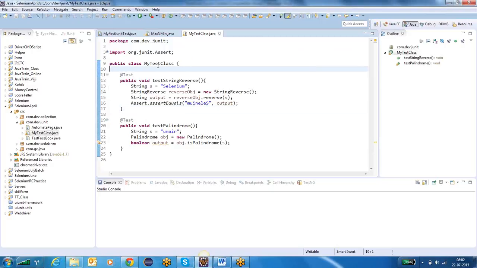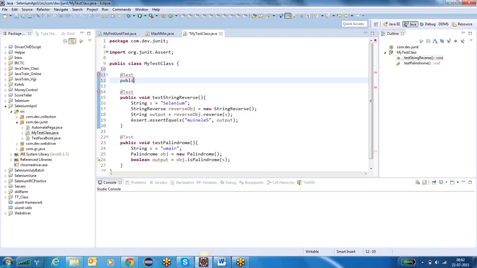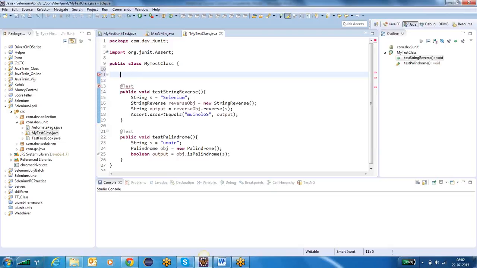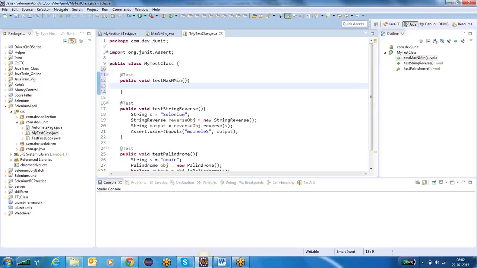Now let me write a test case. In JUnit, there is an annotation called @Test. If you put @Test, then it will be considered a test method. TestMaxAndMin, some name I gave for the method.